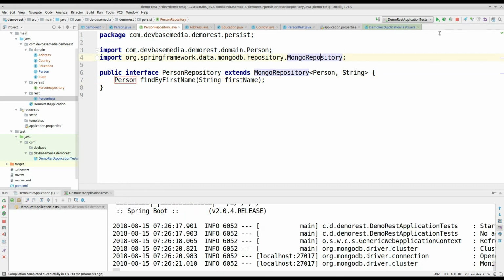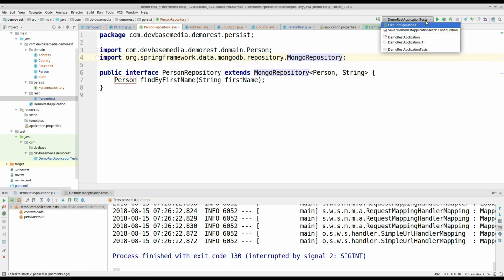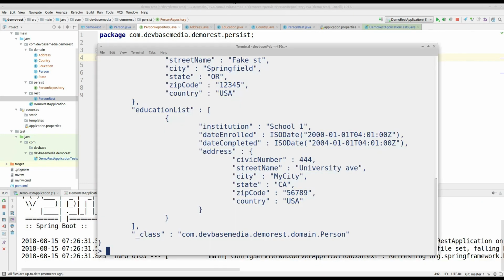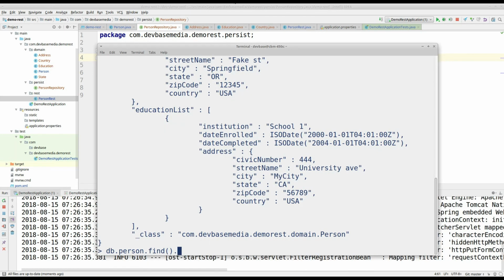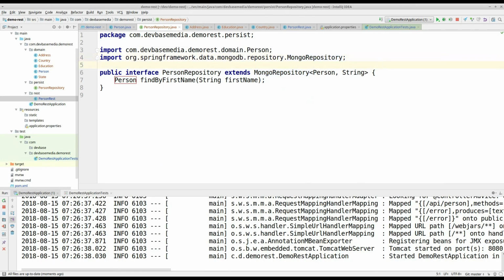So let's stop that application and start it again. Oh, I'm running the test application again. Maybe I should kill that. Let's start the REST application again. And I'm just going to make sure it didn't insert any additional records there. It didn't. Okay, my app is up and running.